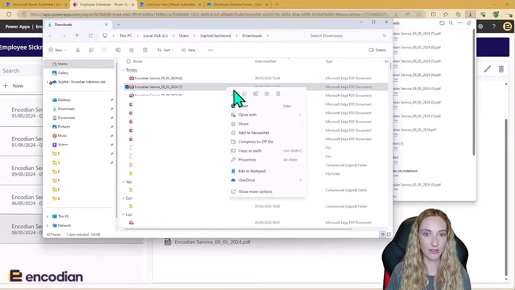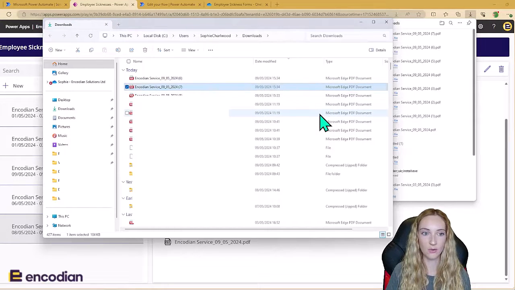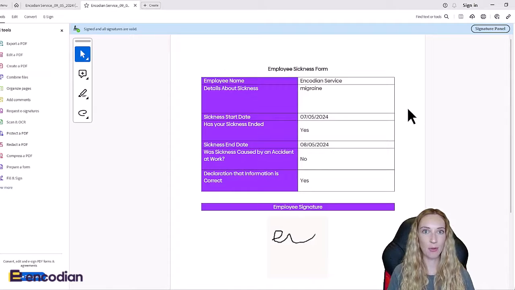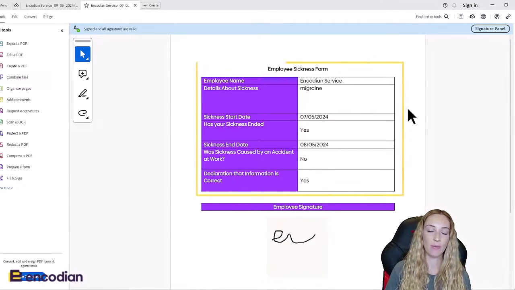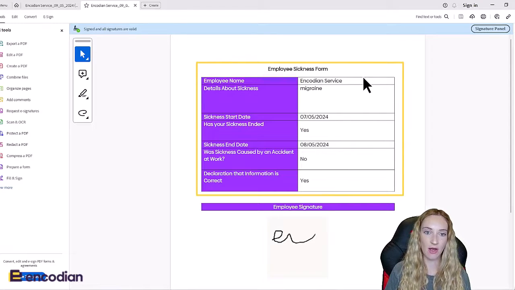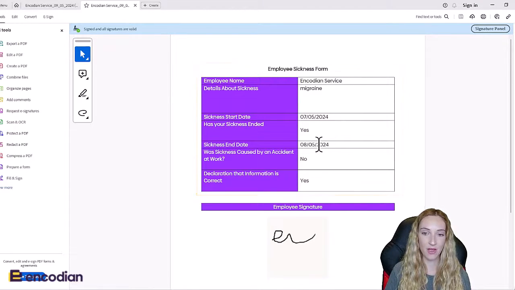And I'm just going to make sure I open this with Adobe. So now that the file has opened up, this is what the completed file looks like. We can see that we've got all of the details about the sickness that have been added in here. So we added migraine, it started yesterday, started on the 7th and it's ended today.